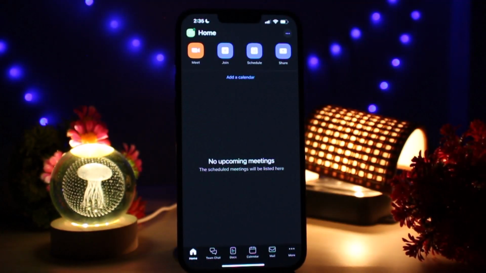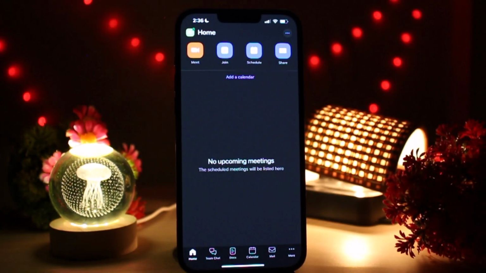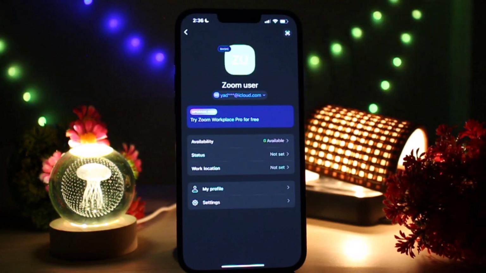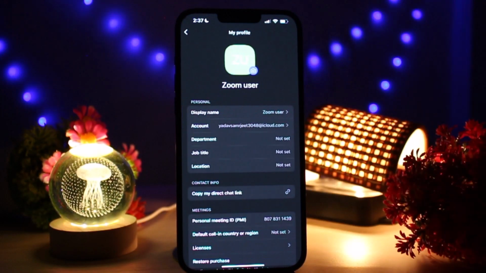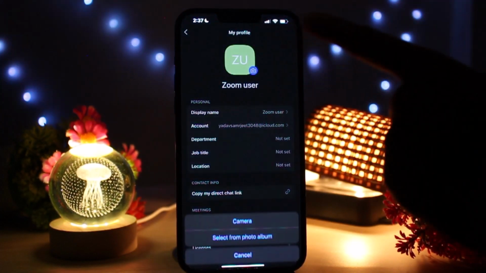Once you are on your home screen, on the bottom right corner of the screen, tap on More or the three dots, or you can tap on Home at the top left corner. Once you are on your profile, here you can see an option called My Profile. Tap on that. After that, tap on the area where you want your photo to be.